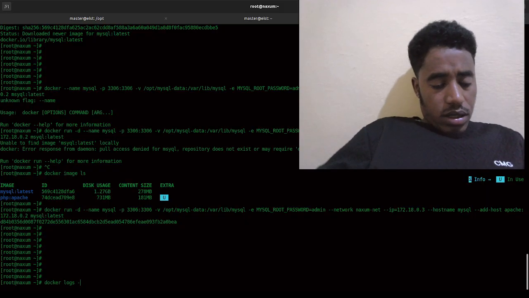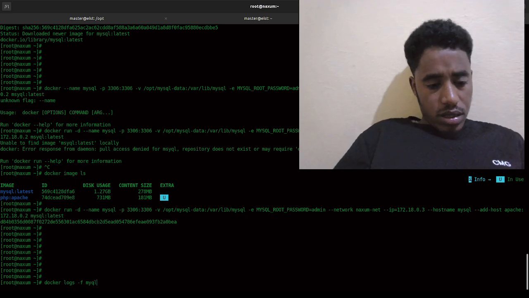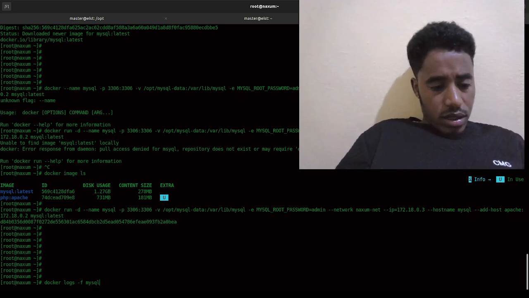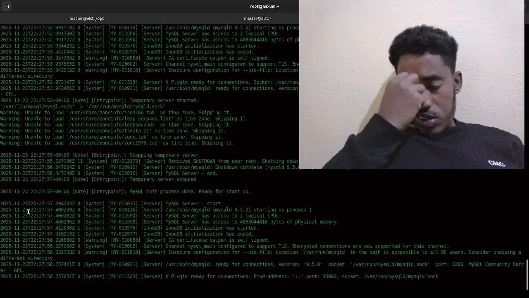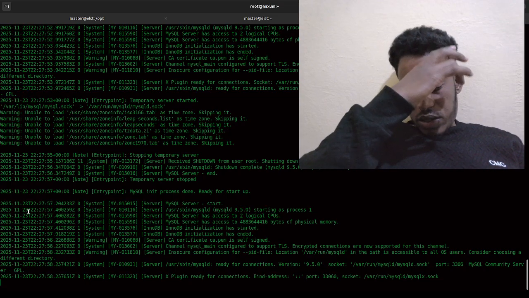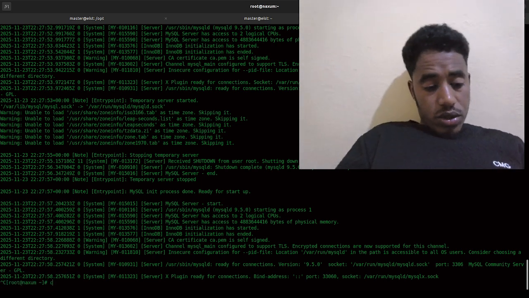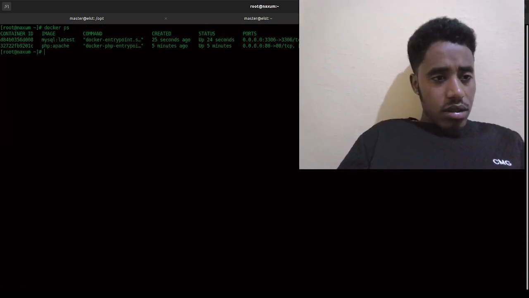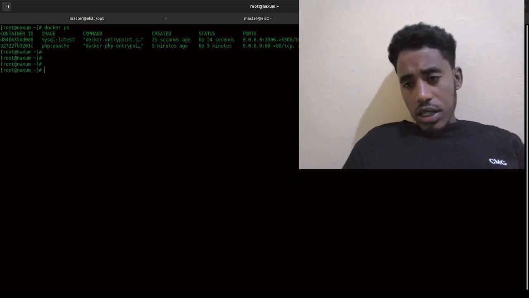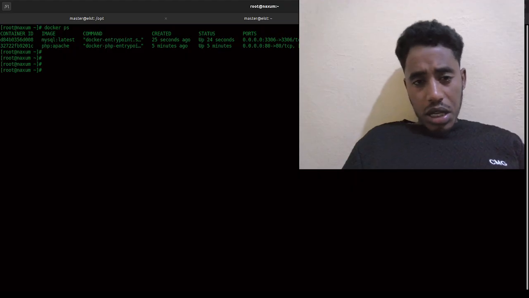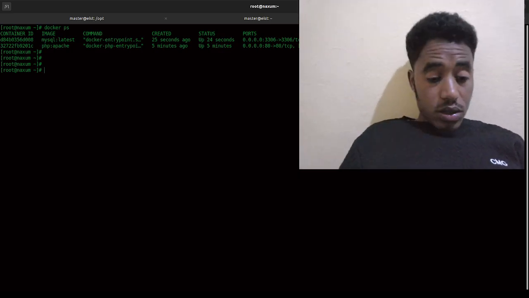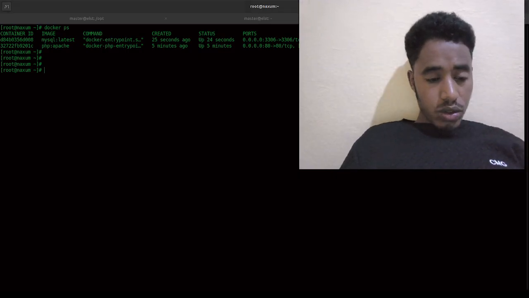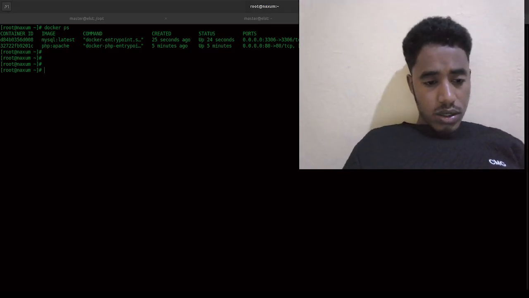I can see if the MySQL is here. It is started with the port 3306. So both the containers are ready now. As you can see, the names MySQL and Apache are both up and running. So I have finished pulling and creating the Docker images for both of our containers. So I will advance to the next one.